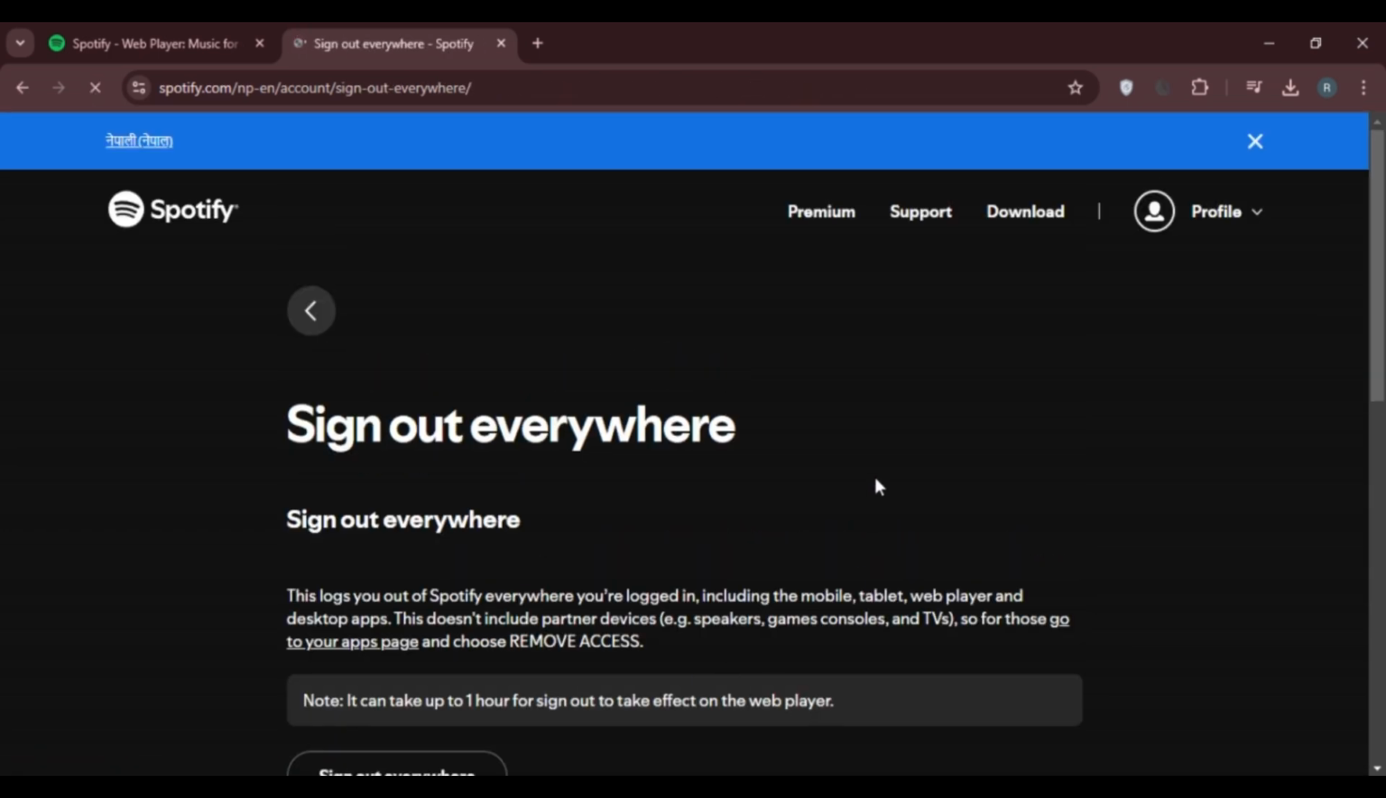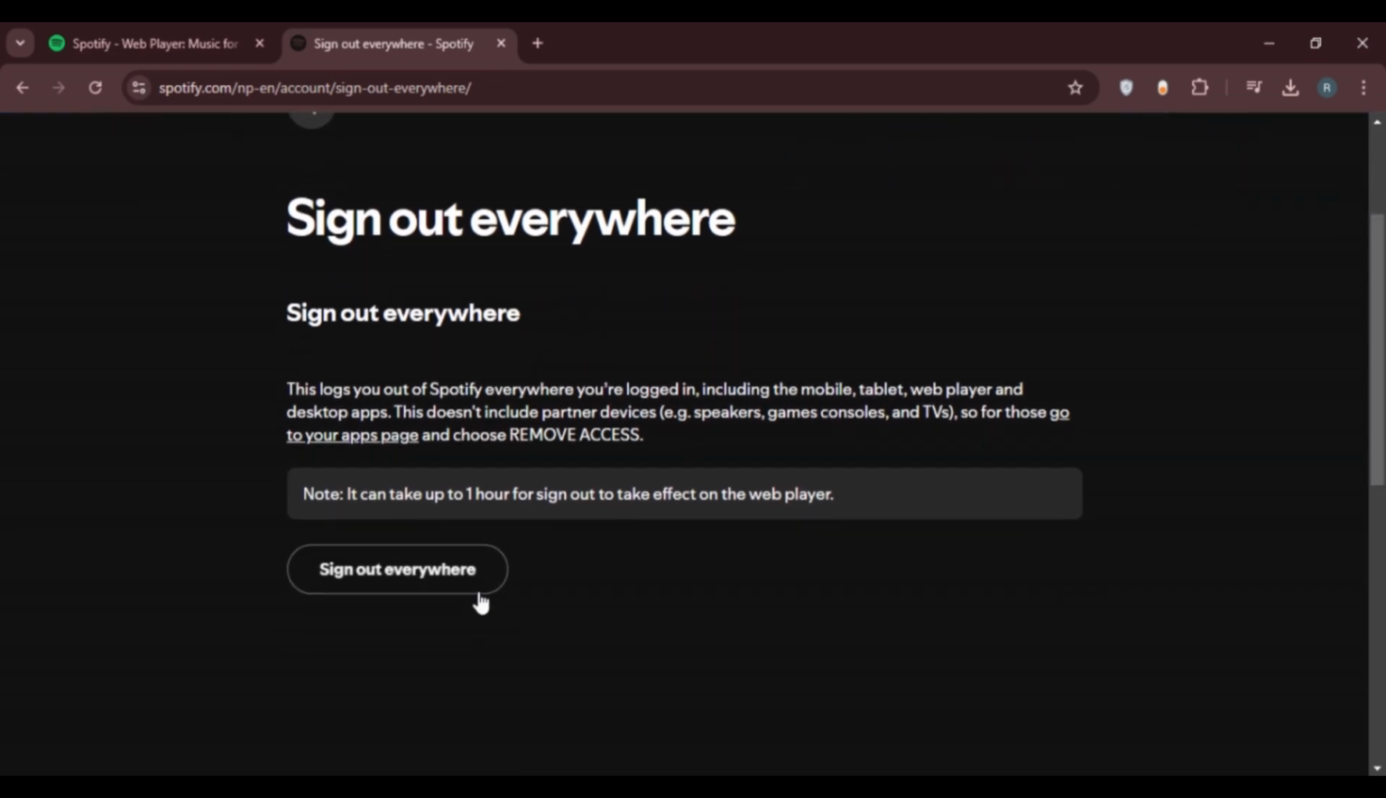Now you can see over here, you'll be led to this kind of interface. If you sign out everywhere, it will log you out of Spotify everywhere you're logged in, including the mobile, tablet, web player and desktop apps. This does not include partner devices. Scroll down. Now here you'll be able to find the option for Sign out everywhere. All you have to do is click on it.